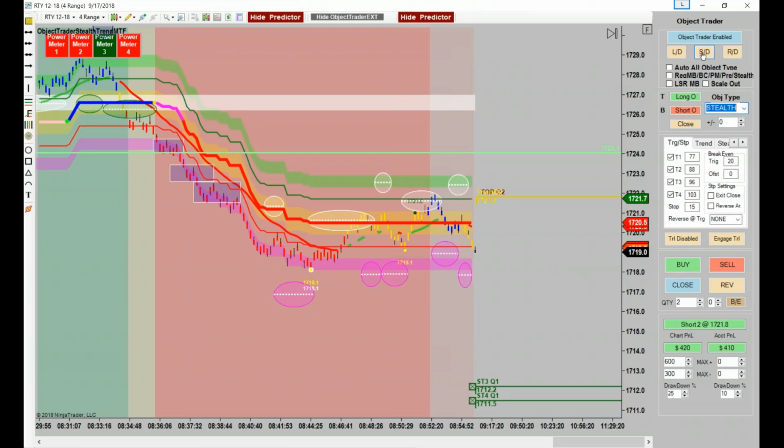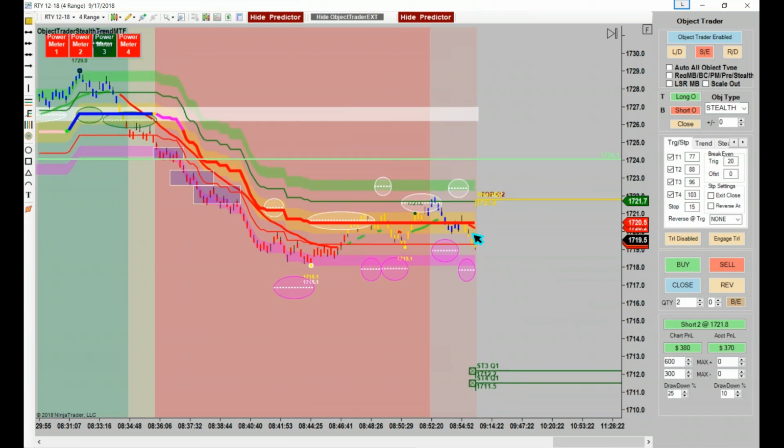Nope, I think I missed it. Stealth. See the red stealth right there? We missed it. We may get it again. We'll see. But it would have taken the trade on that bar right there, is what stealth does.